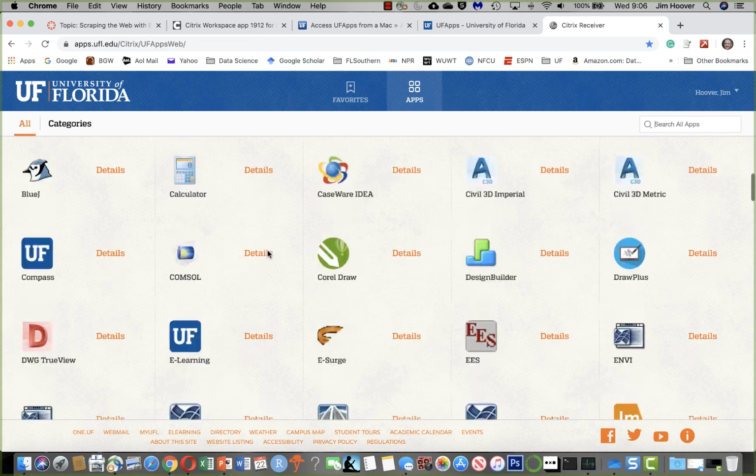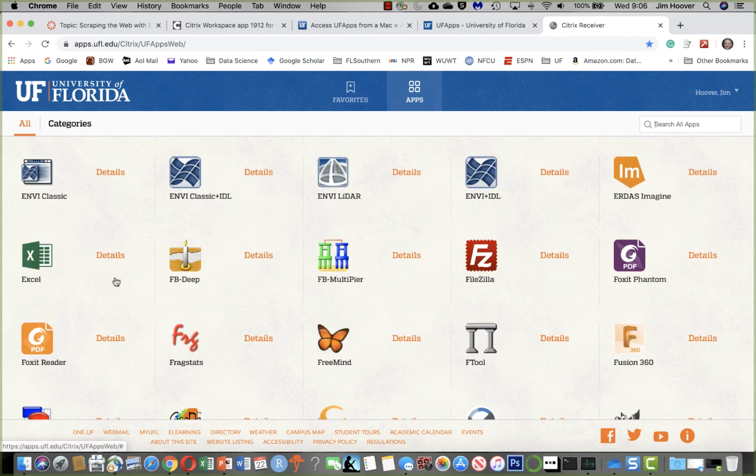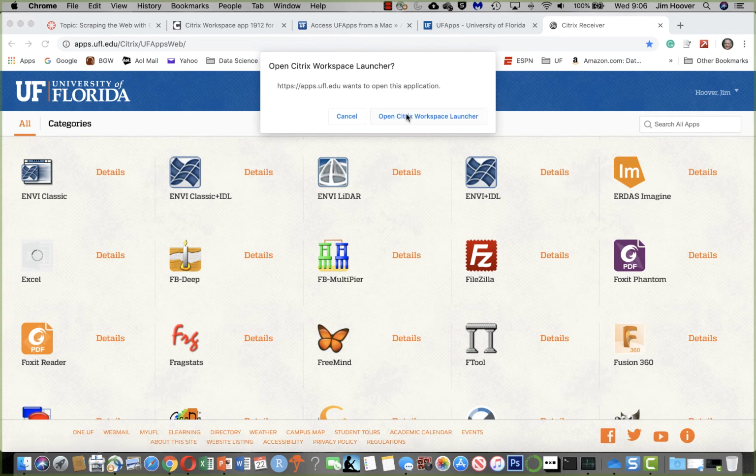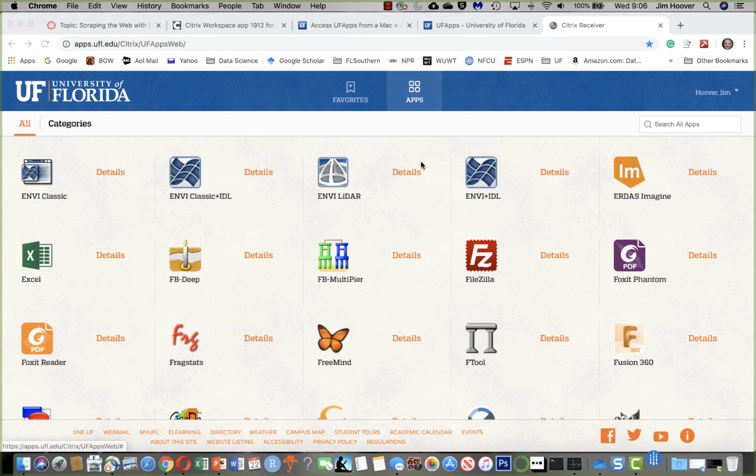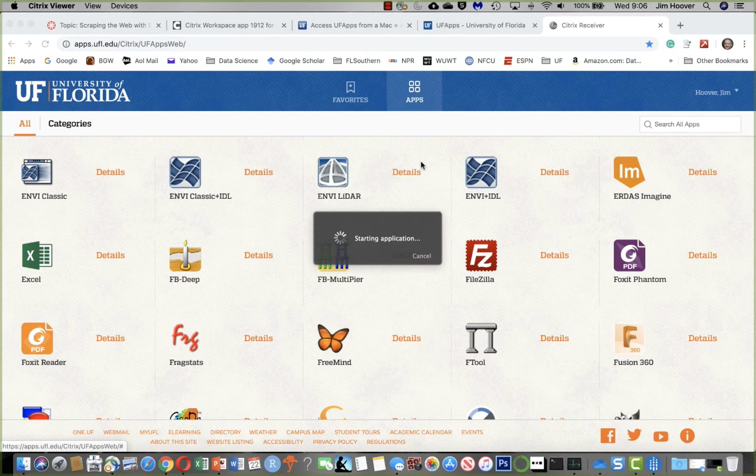It came up to this, and then you click on Excel. You have to open the Citrix Workspace loader, and it takes a little while to start up, but once it starts up, it's pretty much fine.